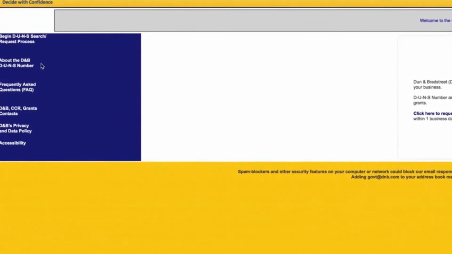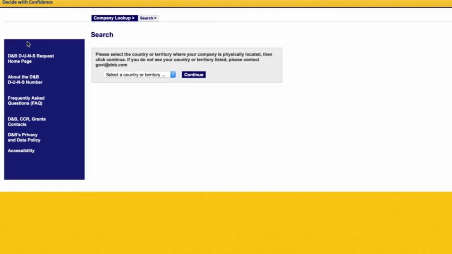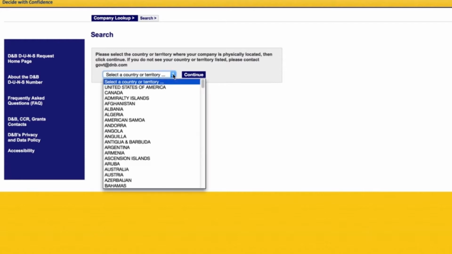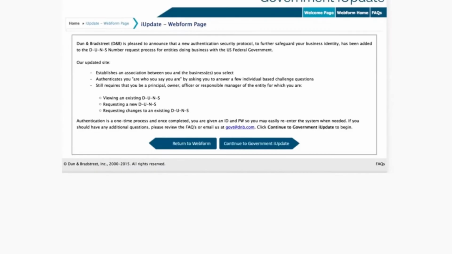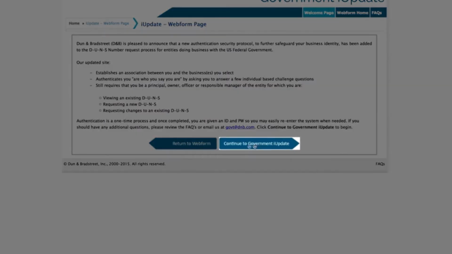So I go over to the left and it says begin DUNS search. And the first thing it asks me to do is to select the country or territory, and I'm going to select the US. When I come to this page, it's just telling me about a new service called iUpdate. I'm going to continue to Government iUpdate. And that should take me there momentarily.